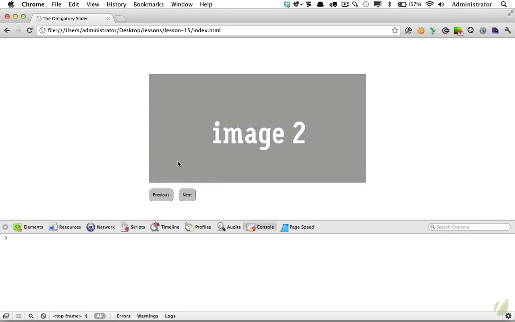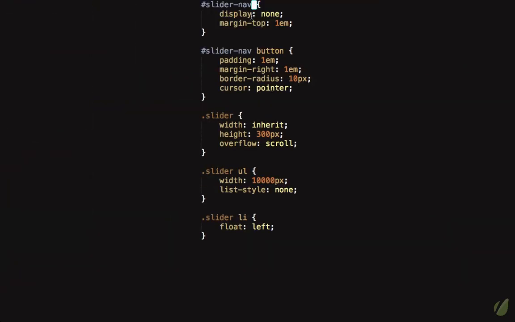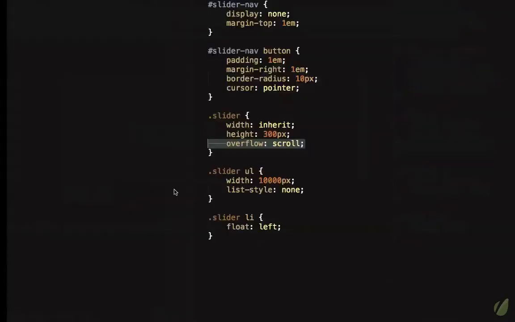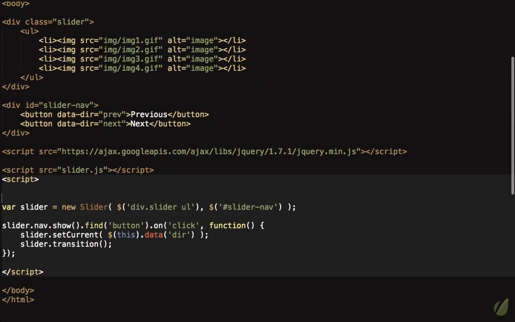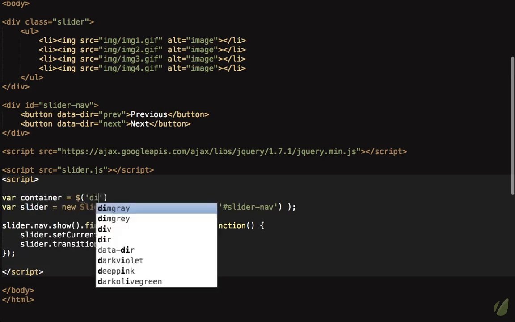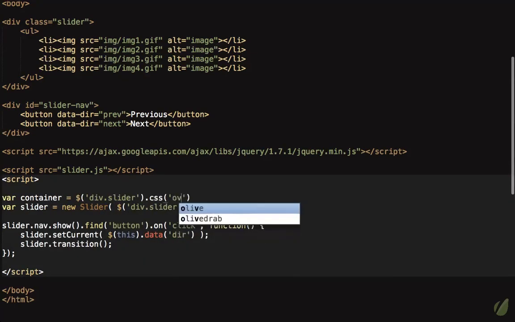The only thing I notice here, though, is we still have those scroll bars. And if you remember from the last lesson, that's because we set overflow to scroll so that if JavaScript is disabled, the user can still view the images. But we want to get rid of that for JavaScript users. So I'll go back to index.html, and right here, let's create a new variable called container, and that's going to be equal to the div with the class of slider. We'll update the CSS like so, or you could adjust the class. So you could have a class called hidden, and that would set the overflow, and then you could use your JavaScript to remove that class. Lots of different ways to do this.